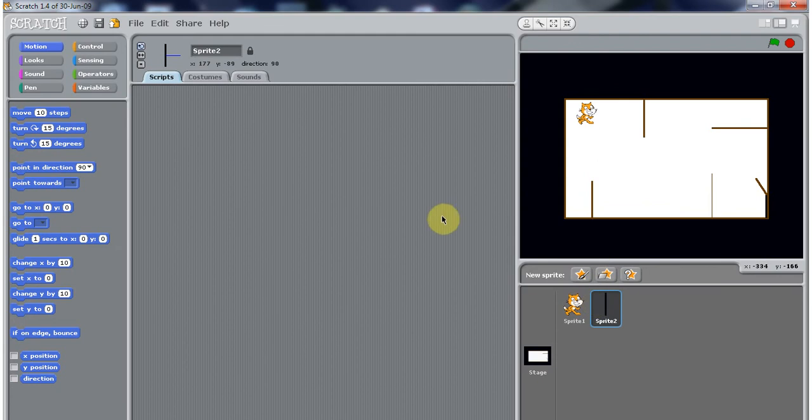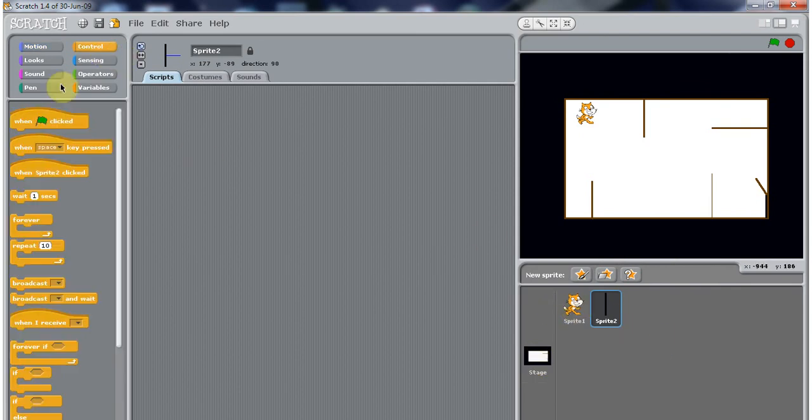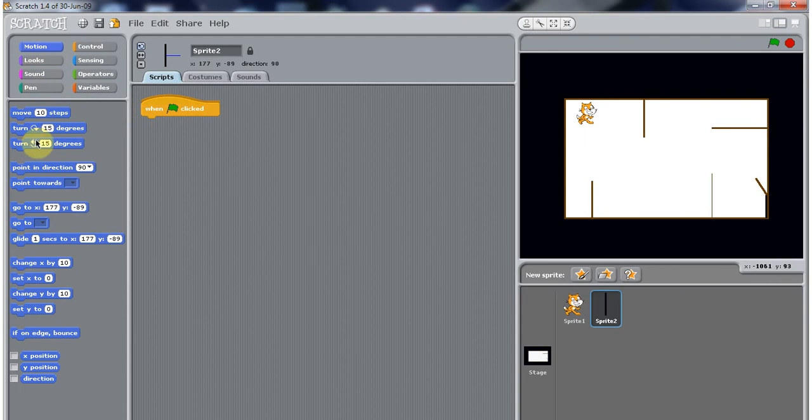Okay, and yeah, so that's in place. This is basically for the transition between inside the house and outside. I don't know where it is yet, I haven't done it, but okay. The script you'll need for this is, as always, when the green flag is clicked. If you accidentally move it, then probably just go to that. That's not necessary, but if you want to do that, then that's fine.